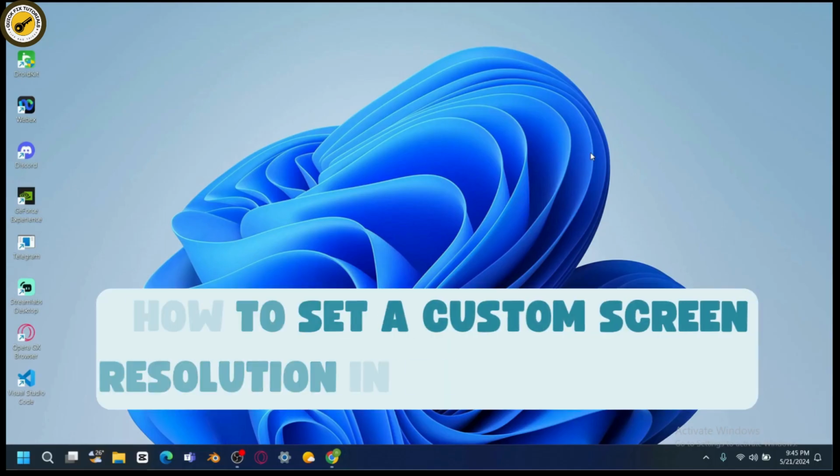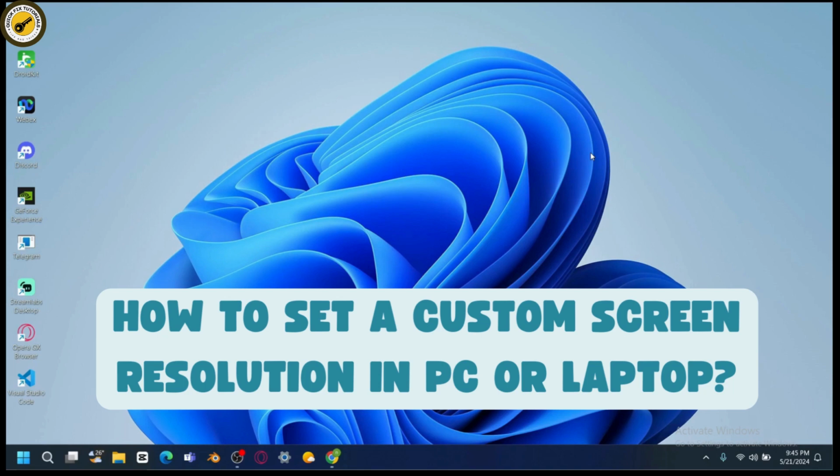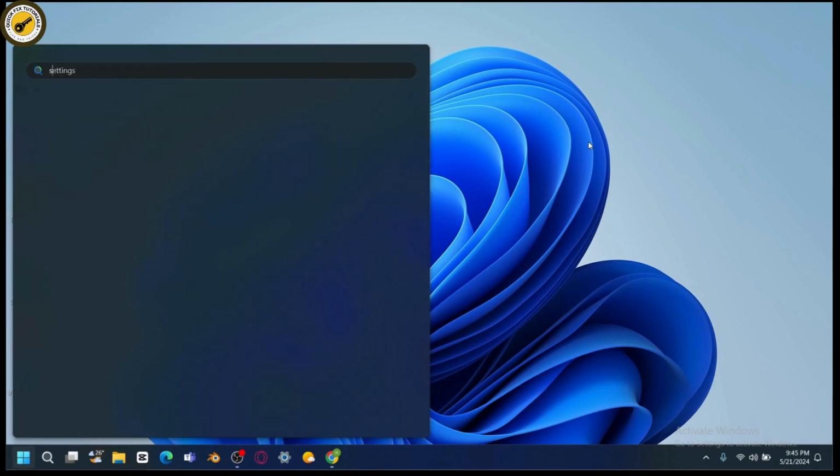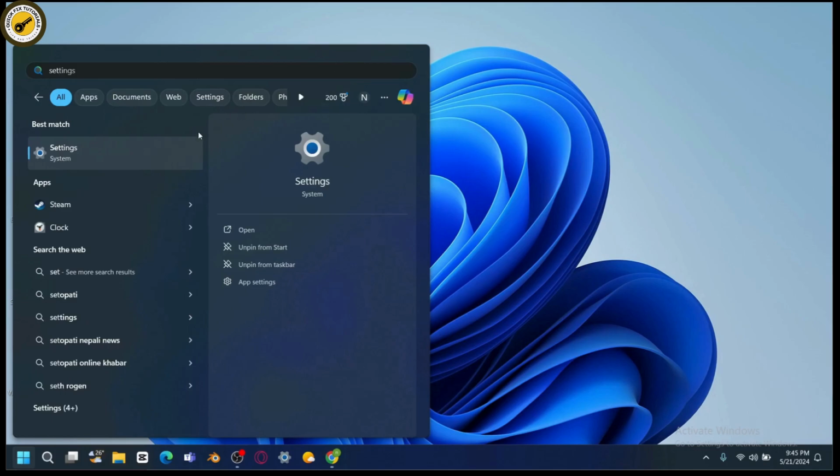How to set a custom screen resolution in PC or laptop. So if you want to set a custom screen resolution in PC or laptop, then first what you need to do is you need to simply go for your settings. So open up your Windows and then search for settings and open up your settings.